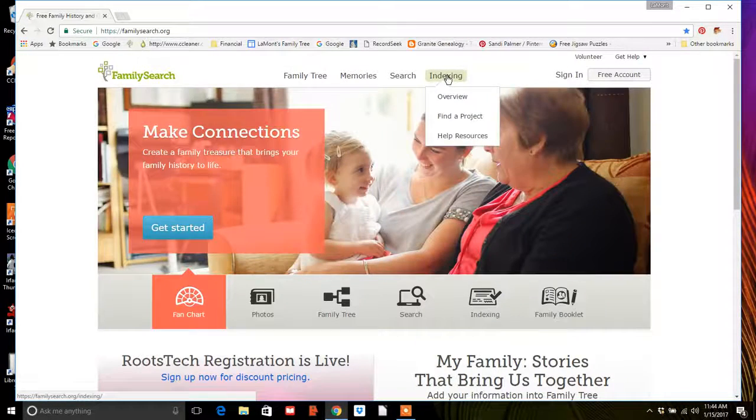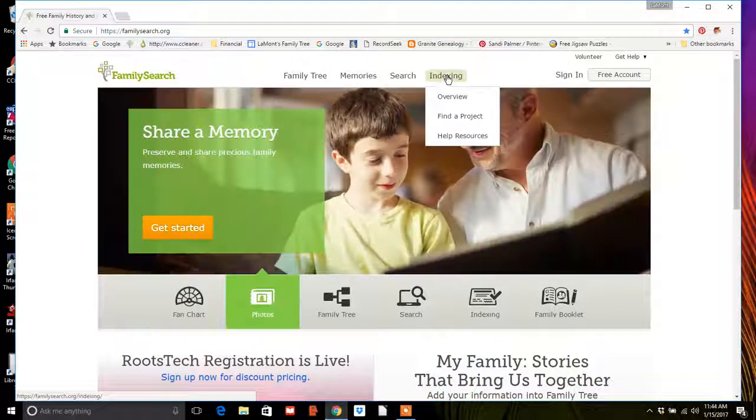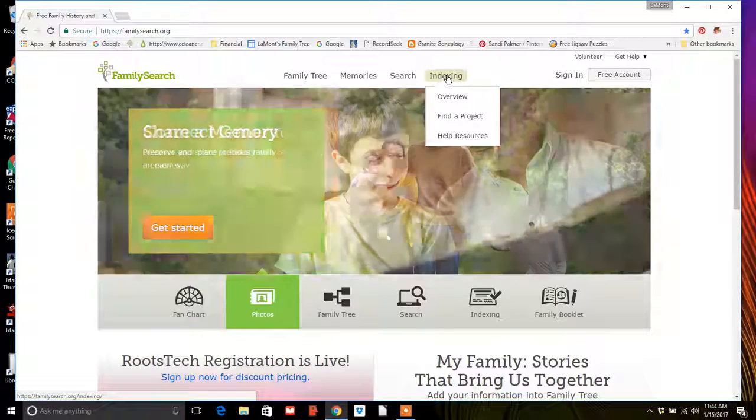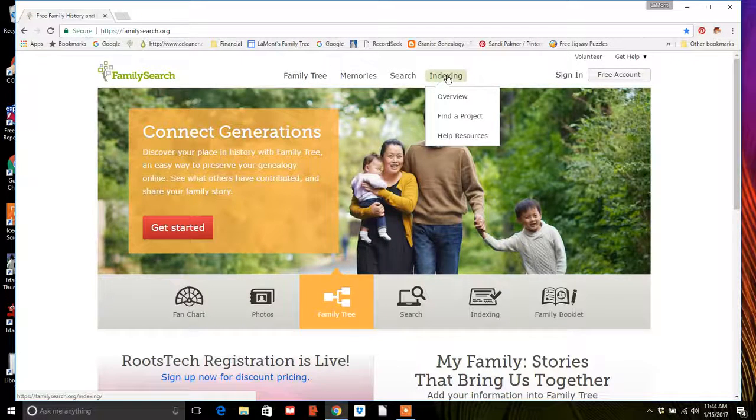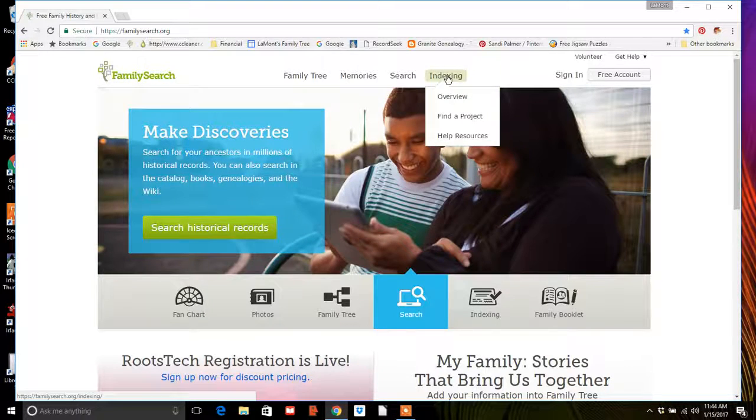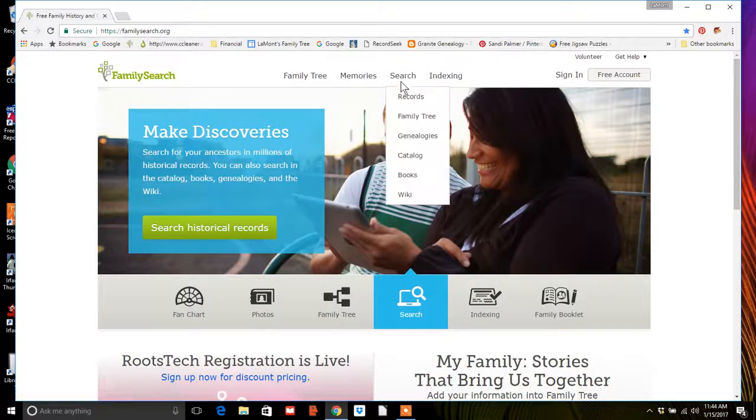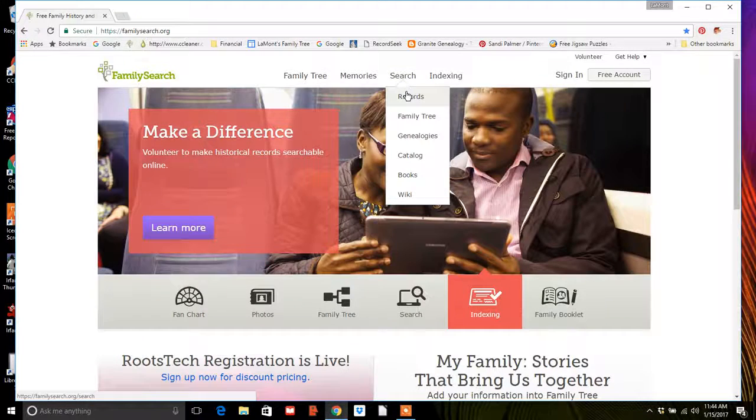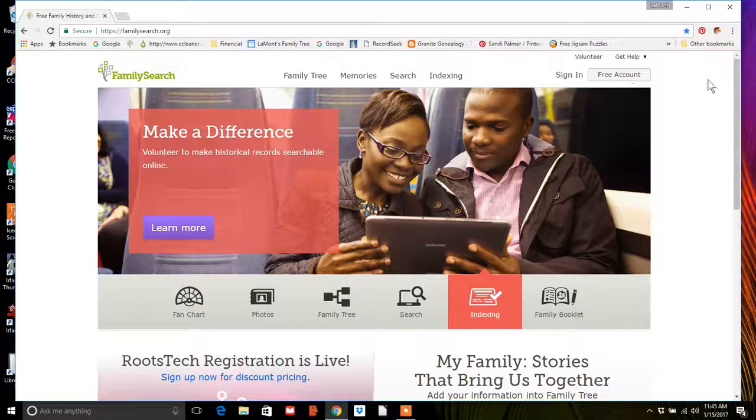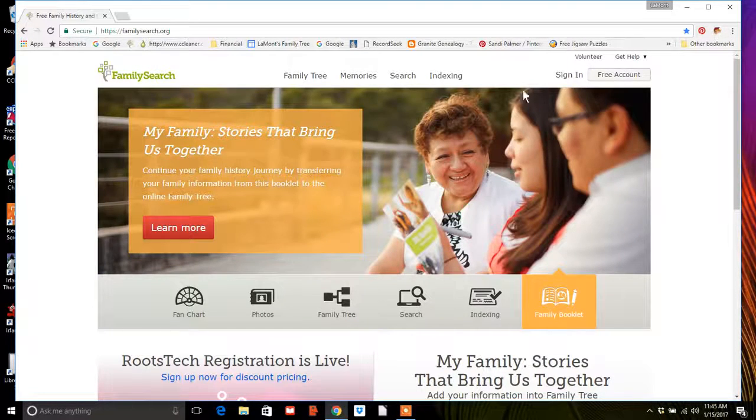Indexing is a volunteer program where people get membership, and then they get an account ID for the indexing program, and then they can index records that can then be accessed via the search feature in FamilySearch. So you can see there's all kinds of options you can click on that you don't need to have membership. Some of them won't give you much information.